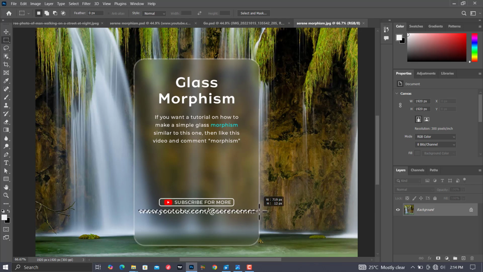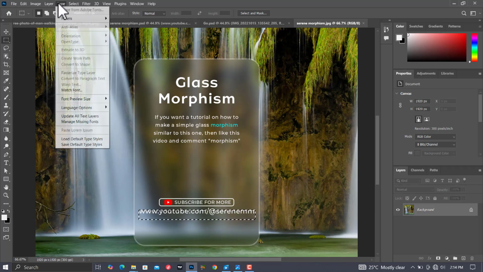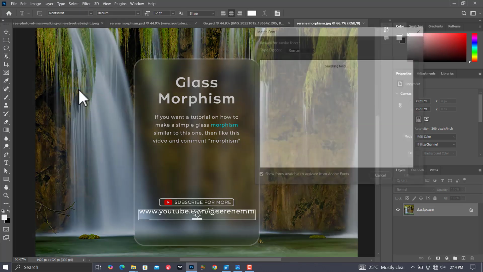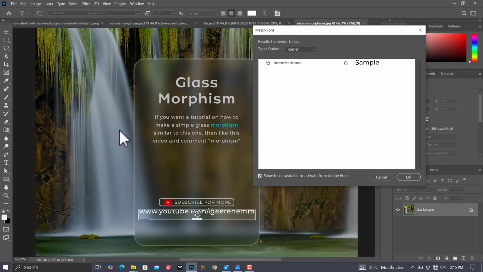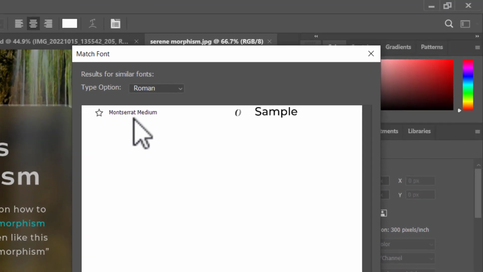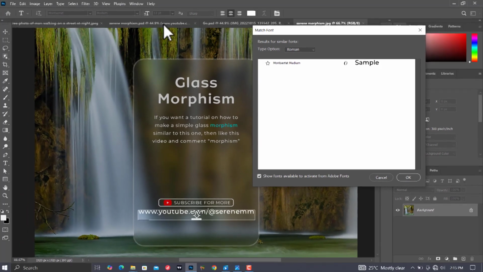You know how we do it already. After selecting it, let's go to type over here, then we go to match font and let's wait for it to load. Good, you can see it gave us SUBSTv Medium. That is the exact thing that we used for the design.